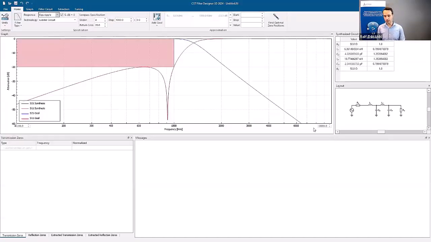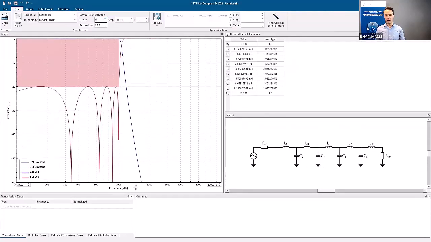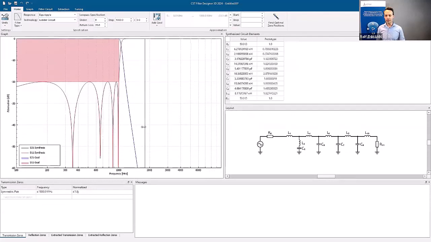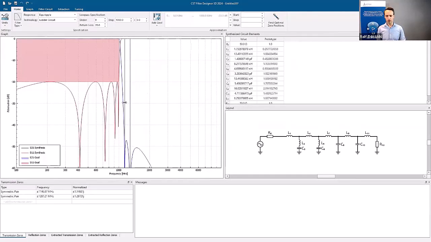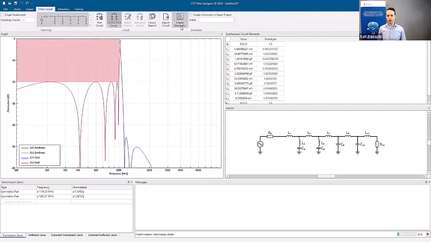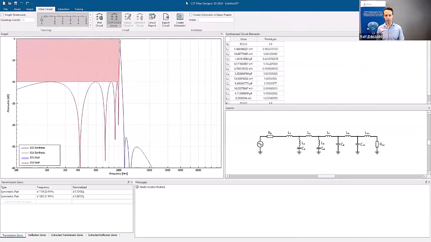And then the first thing existing users may notice is that we now also have circuits in FD3D. Let's increase the order here and maybe add some transmission zeros and move them around. And so you can see there then the circuit on the right-hand side with the element values. And if you go to the filter circuit tab now, you can quickly also select more topologies or just create the schematic. And it opens Design Studio, the circuit environment in CST, where you can add interconnects or play around with the optimizer task that's already set up there for you. So everything's pre-configured and you can take this further.